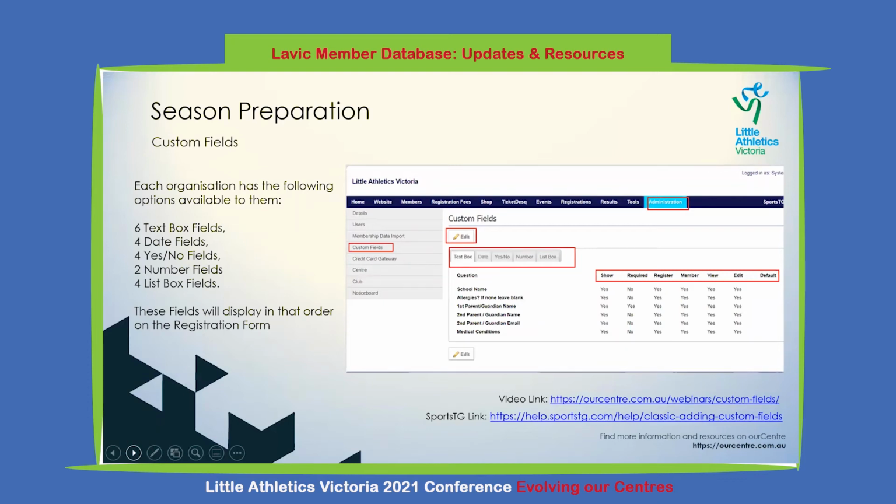Custom fields are a great way of collecting information during the registration process, similar to declarations. They can be created at all tier levels of your organisation. Prior to your registrations going live, association custom fields are presented to centres to avoid the same questions being repeated. Association custom fields can be viewed in the member's profile from centre and club level.